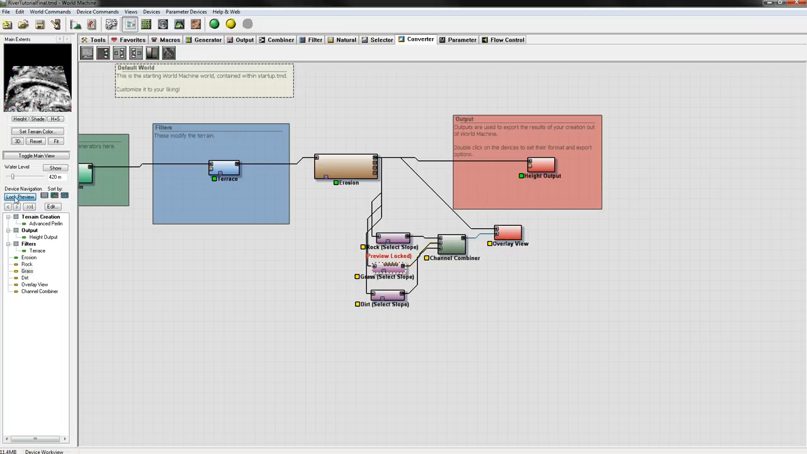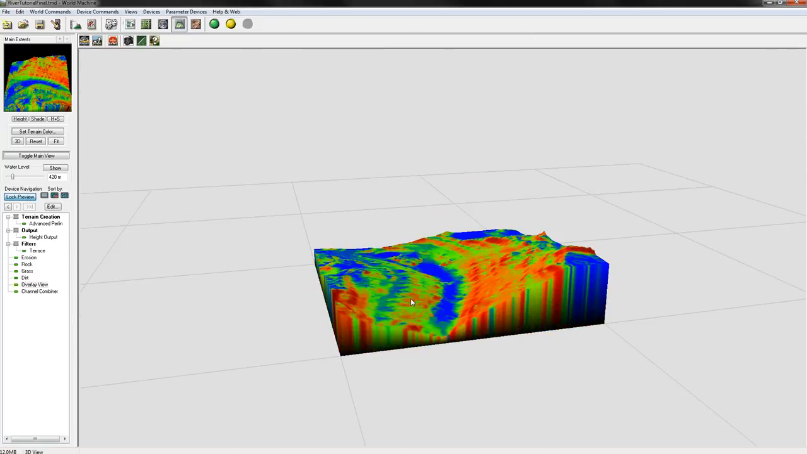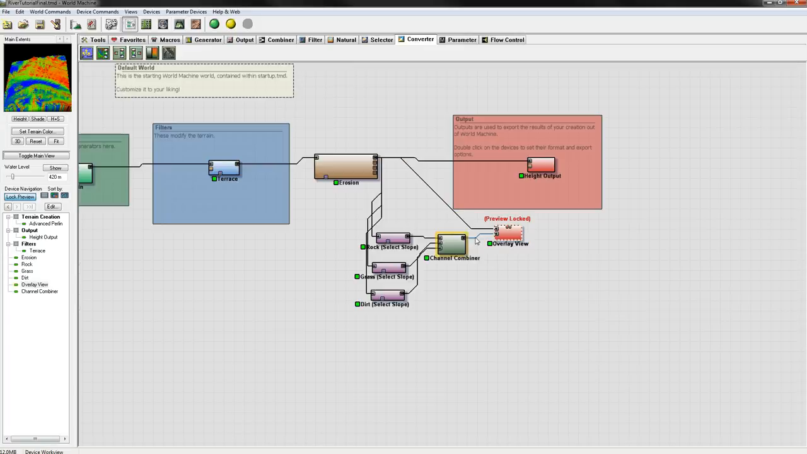I'm going to unlock the preview, and I'm going to go ahead and build this out real quick. So we'll just build this out. Everything's built now, and if I look at my overlay, this is what I have. So it looks like this. So now all I have to do, turn that off again.